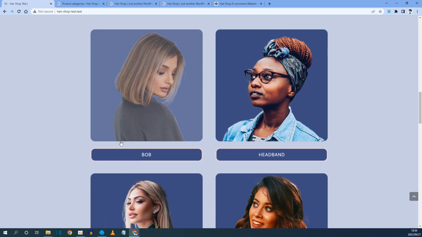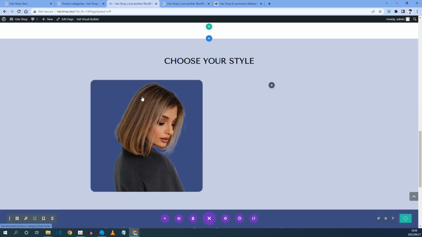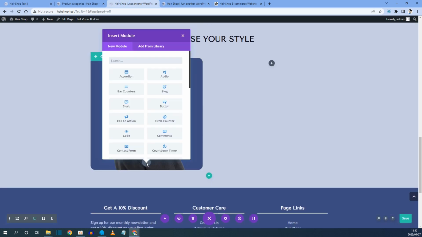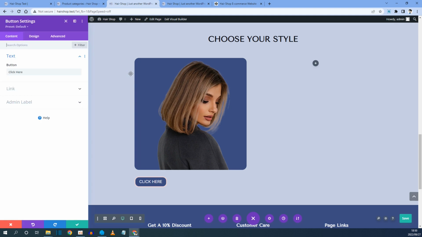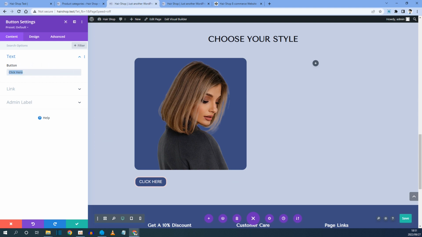The next thing we need to do, we need to add a button under the image. So just hover over the image, and let's click on this gray Add New Module button. And then let's search for button, and then select the button module. So the button says, it's actually got the category name. So for the text, we're going to put in Bob, and then a link again, just button link URL.